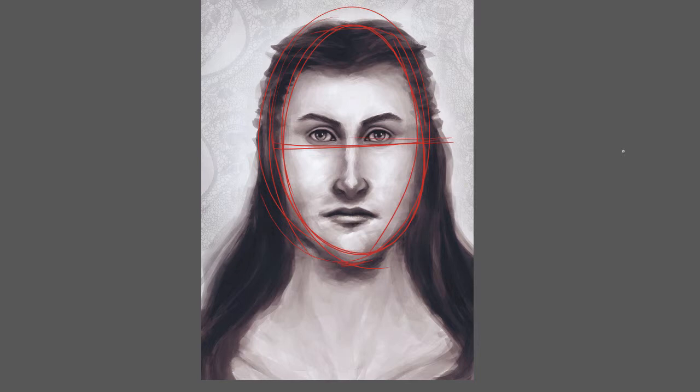And if you notice right off the bat, your eyes are too high. They're significantly too high. So what we're going to want to do is move those down, and move those outward a little bit.